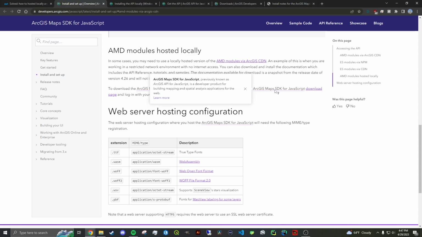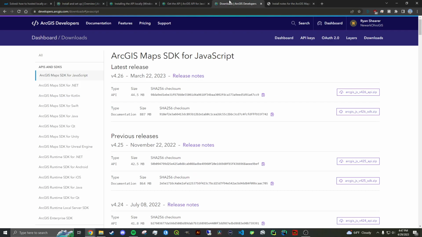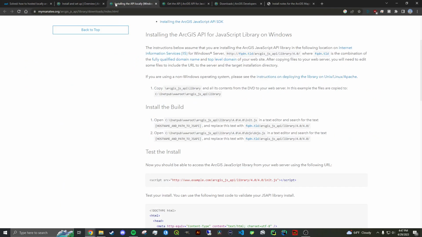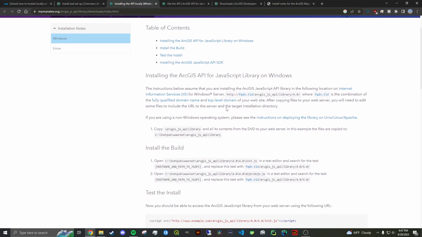Regardless, there's a download link that will take you to this page. You do need a valid ESRI login to get in here. So this is my work login. The Penn State one will work just fine. So you can download it. Let's see. Yeah, and then installing it.